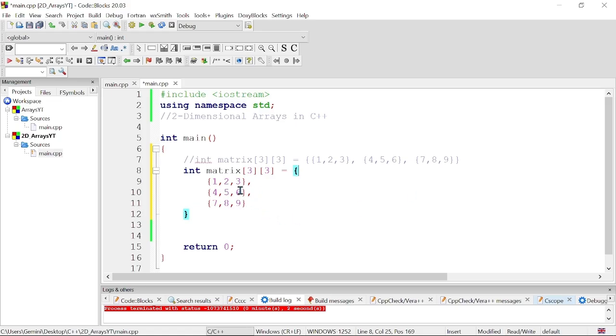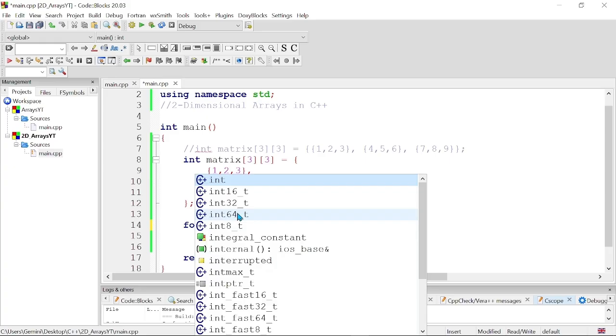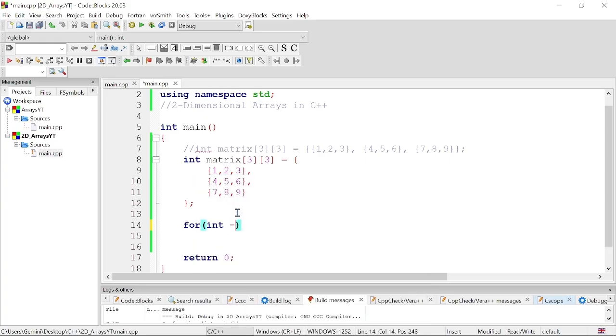And you can also have it the other way in order for us to get the visual representation of what we have. That is why I'm having it in this structure, right? All right, so now let's go ahead and use a loop to output the values of this array. So we can do for int i equals 0, then i is less than 3, then i plus plus. This right here is going to be for the row.